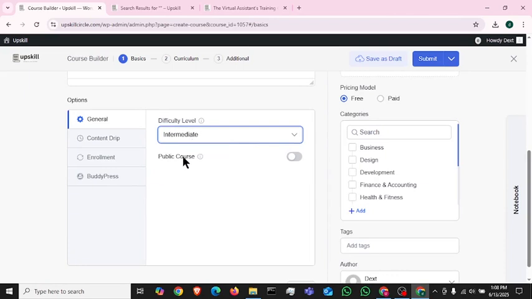All right. Now, if you want the course to be free, you can click on public, and this course will be available to the whole community on Upskill. They would not need to pay for the course. It will just be free to access.